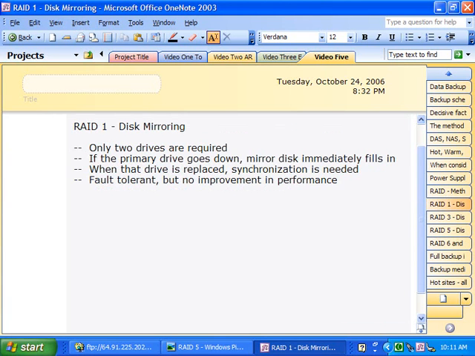RAID 1 is disk mirroring, so only 2 drives are absolutely required for RAID 1. If the primary drive goes down, the mirror drive immediately fills in. It should happen so fast that the users are not even aware of it. Now, when we do replace the primary drive or the one that went down, we're going to have to synchronize that drive when we replace it.